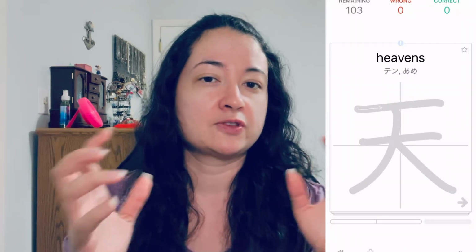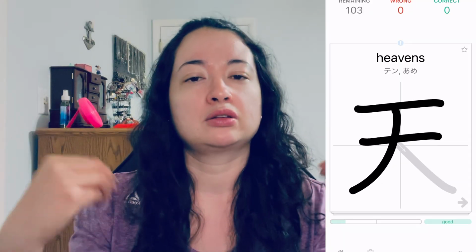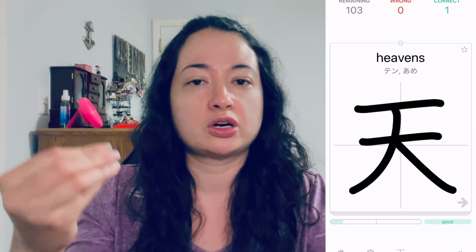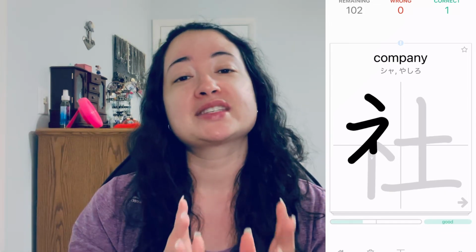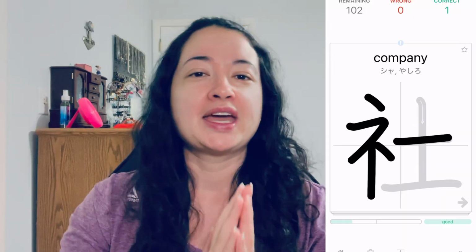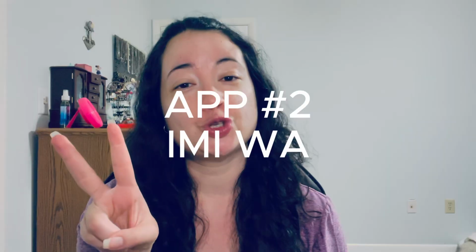The other piece to that, like I mentioned, is that it is very similar to Anki, so it makes that memory type of flashcard and has that spaced repetition built in, so that makes it a pretty cool app. Alright, so now let's go to app number 2.